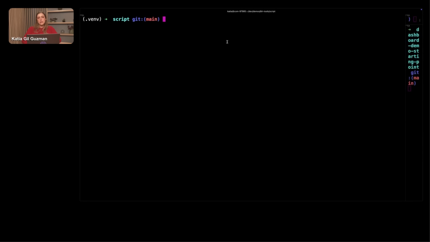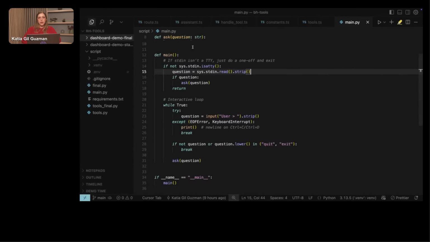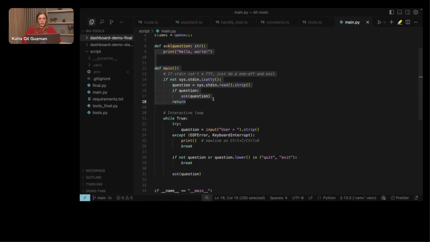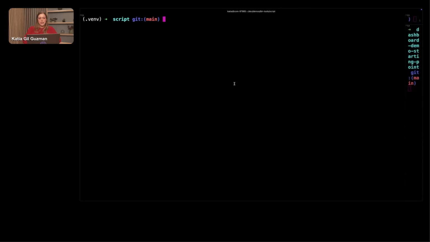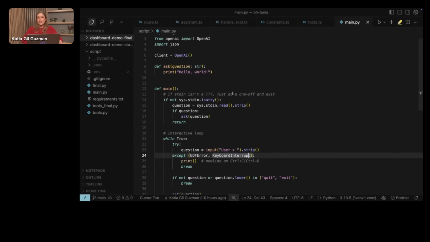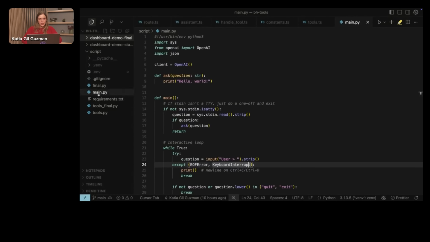Let's start with a simple Python script. I already have boilerplate code for a command line interface. Right now, if I run it, it provides an interface for me to input something, and then it just says hello world. So that's where we are right now. Now we want to integrate with the Responses API. We're going to replace that code and call the Responses API with the Python SDK.